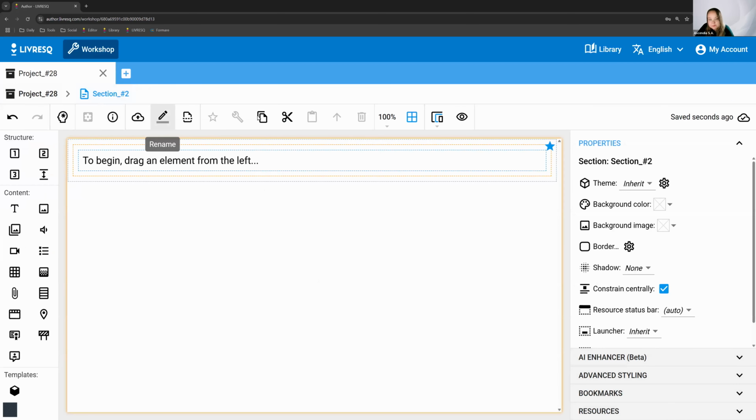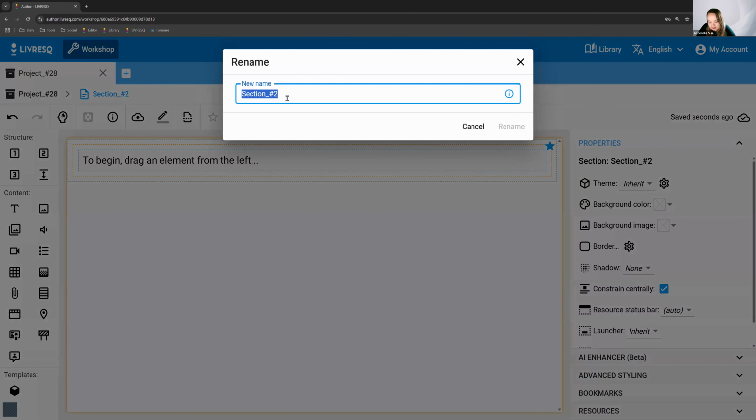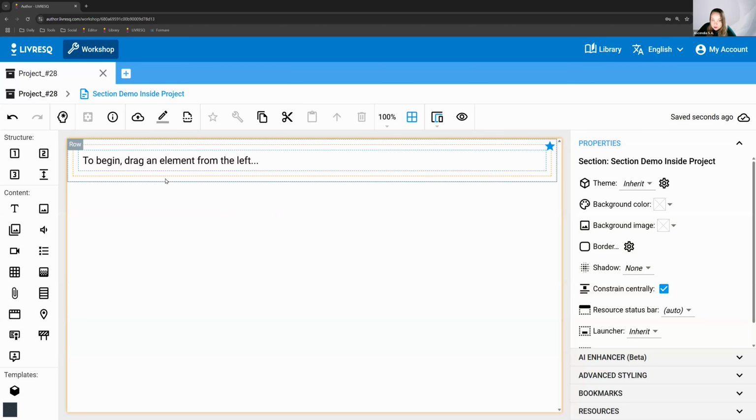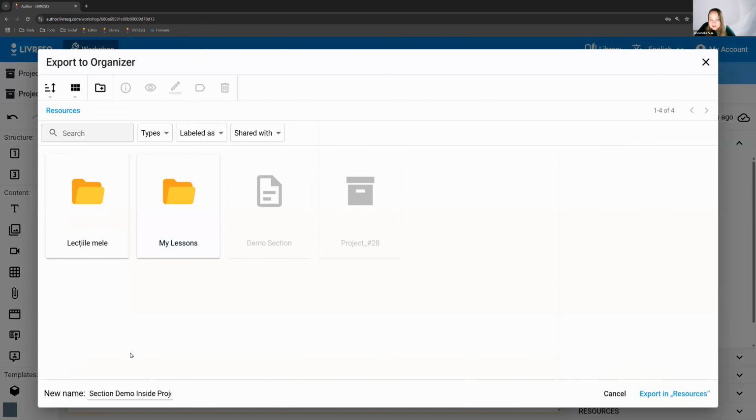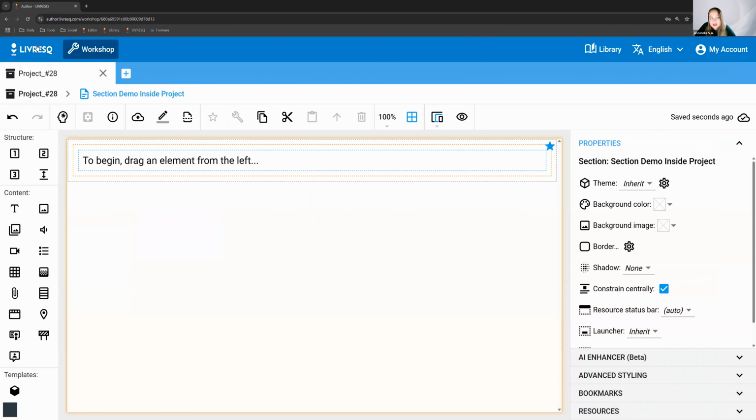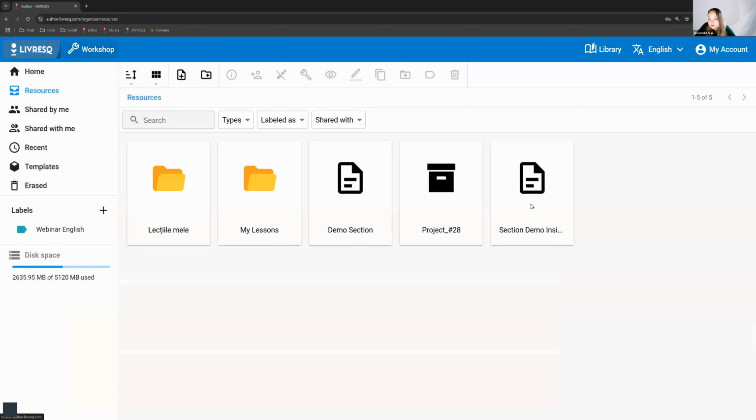It's obviously empty. I'm going to rename it. We'll call it section demo inside project, maybe, just so that we can track it easier. And now the option that allows me to export a copy of this is again using this button here. I'm inside my section and I have an export to organizer button at the top, which allows me to save my section in resources. Now when I go back to resources, I also have my section demo inside project saved as well.